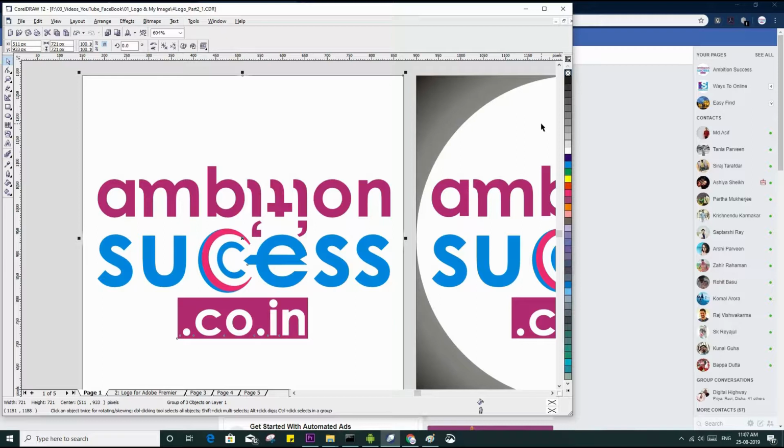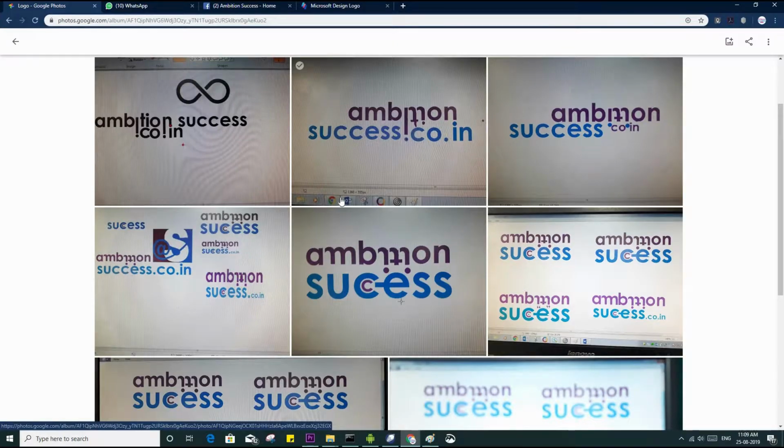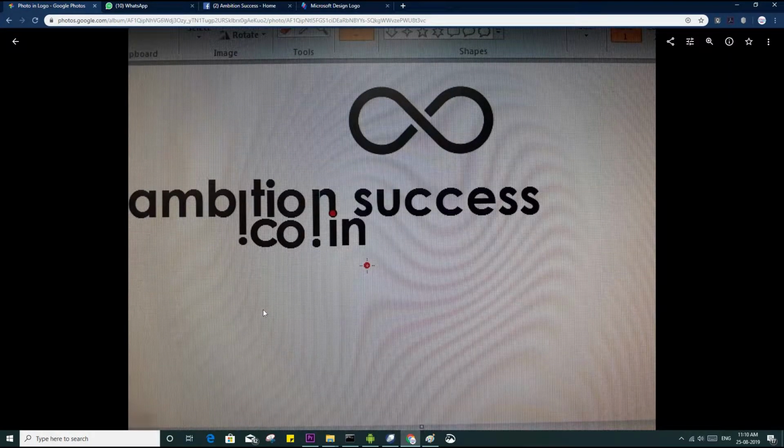Now I will show you how my logo evolved from that square shape to this circular shape, and I will start from Microsoft Paint. First I will show you how many types of design I experimented with before arriving here. I started with black color in Paint like this. I had just written Ambition Success, and from the very beginning it was in my mind that I would use my subdomain also inside my logo.